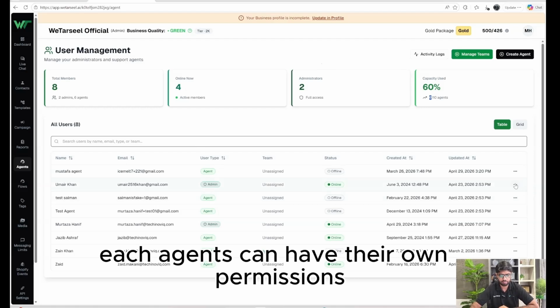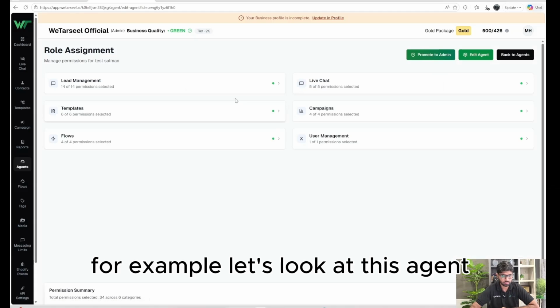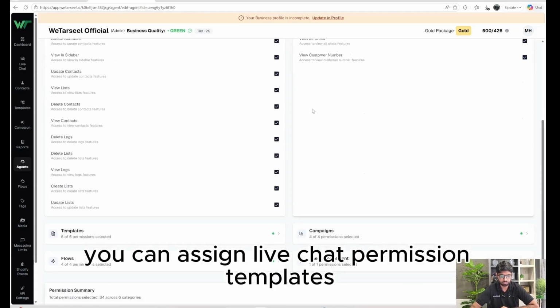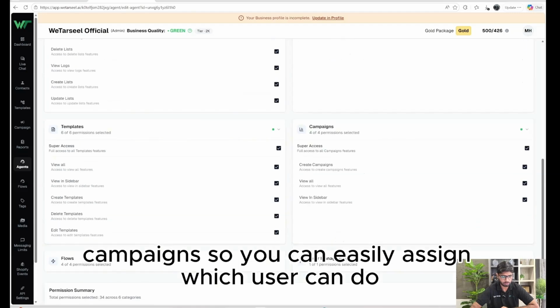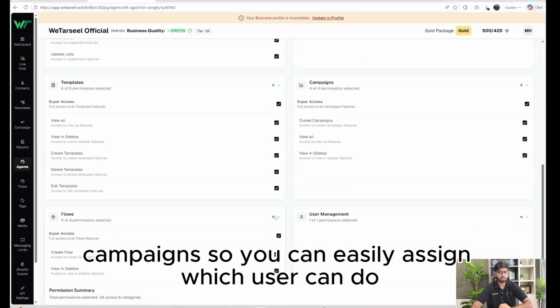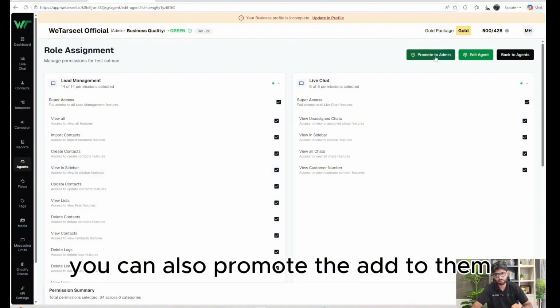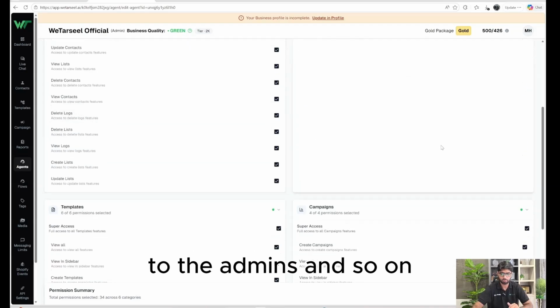Each agent can have their own permissions. For example, let's look at this agent. You can assign a permission: live chat permission, templates, campaigns. So you can easily assign which user can do which action. This will help you to control your agents. You can also promote them to admins and so on.